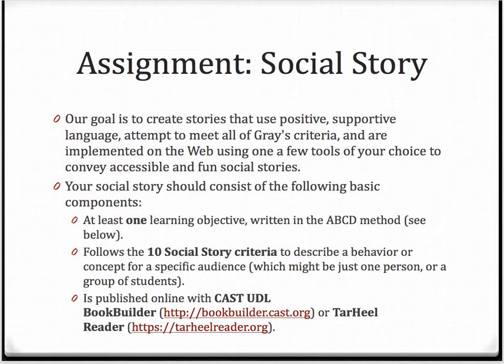It might be a story on how Billy should go safely to the playground or get on the bus, or how Sally should raise her hand when she wants to talk in class, or what autism means and how it's different for every person. Your social story will consist of some specific components. You'll have a learning objective to set the stage and tell us what you intend for students to learn and be able to do after they use the story.